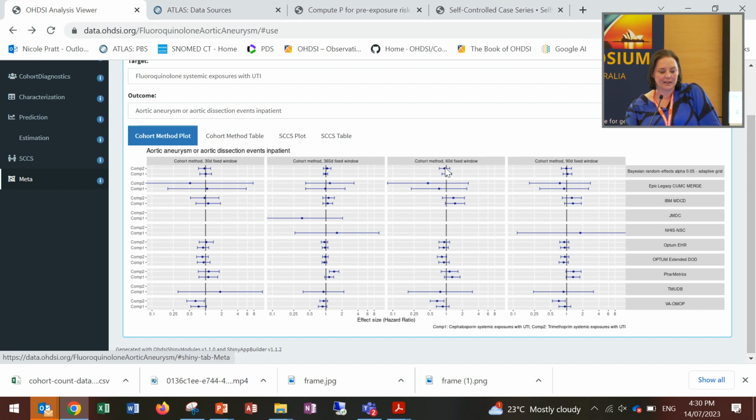We're not seeing any significant increase in the outcome with either COMP1 or COMP2. We've had a little issue about what COMP2 and COMP1 are, so there need to be some labels here. One is cephalosporins and the other trimethoprim, and I can't remember which way it goes. COMP2 is trimethoprim. COMP1 is cephalosporin.